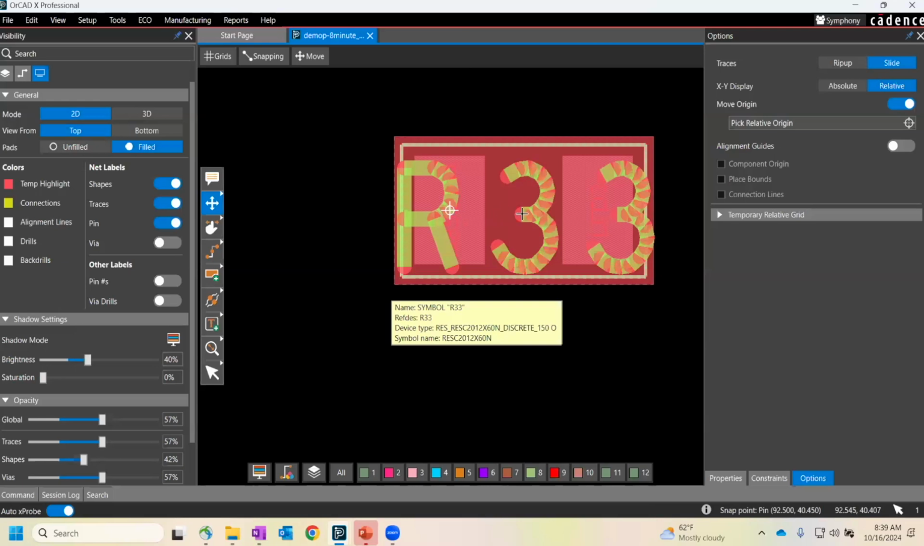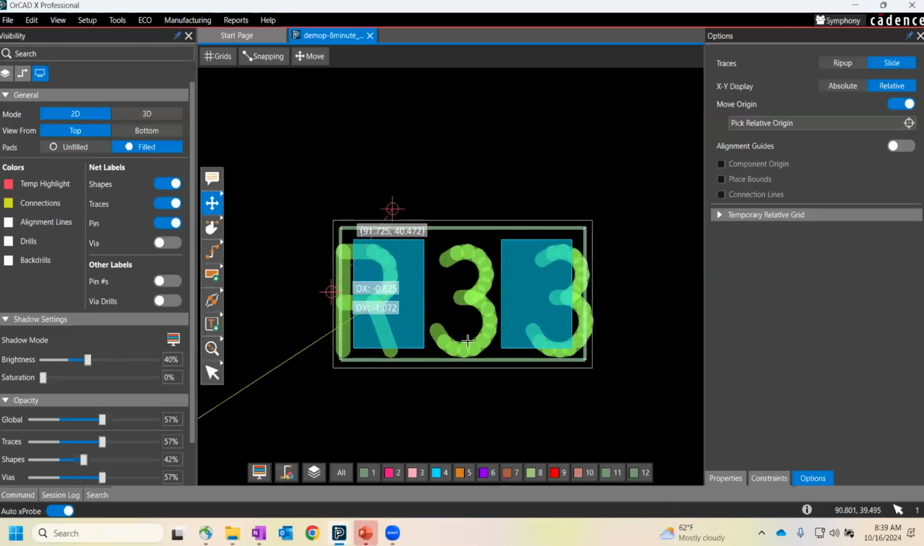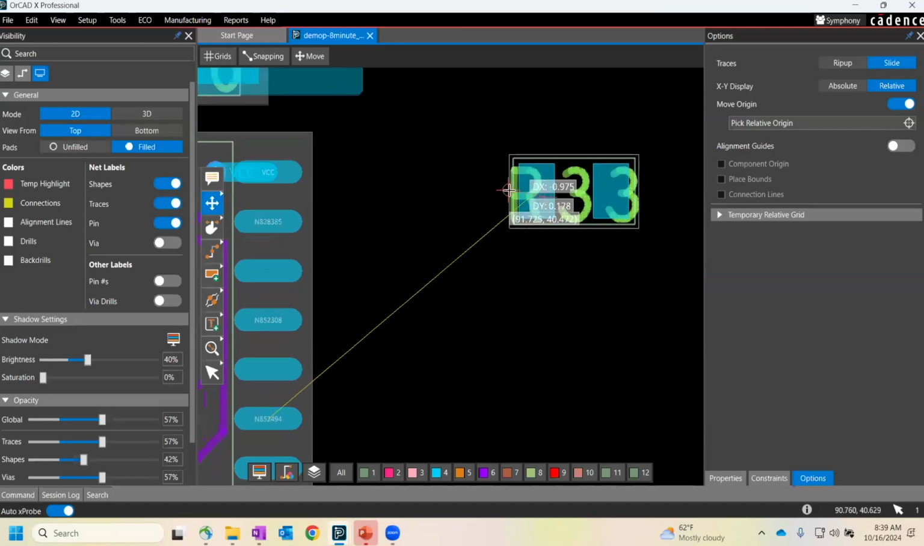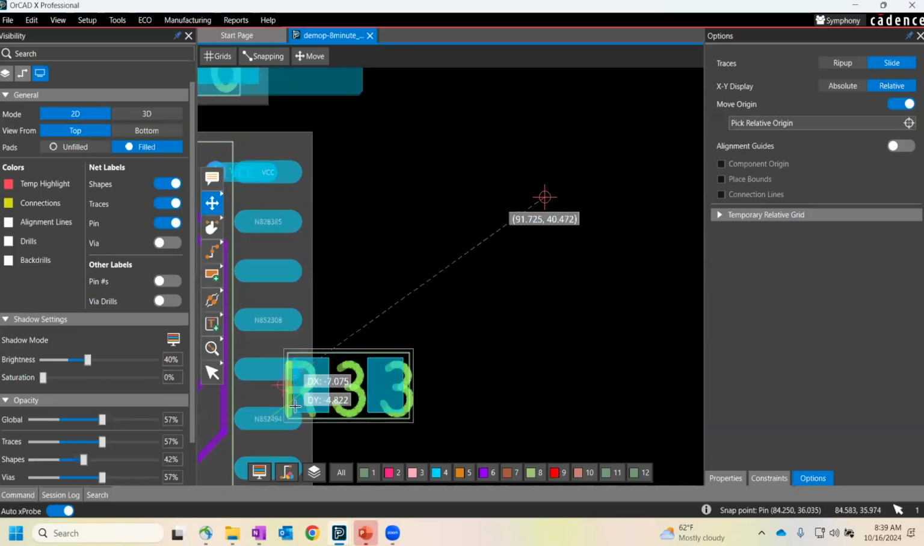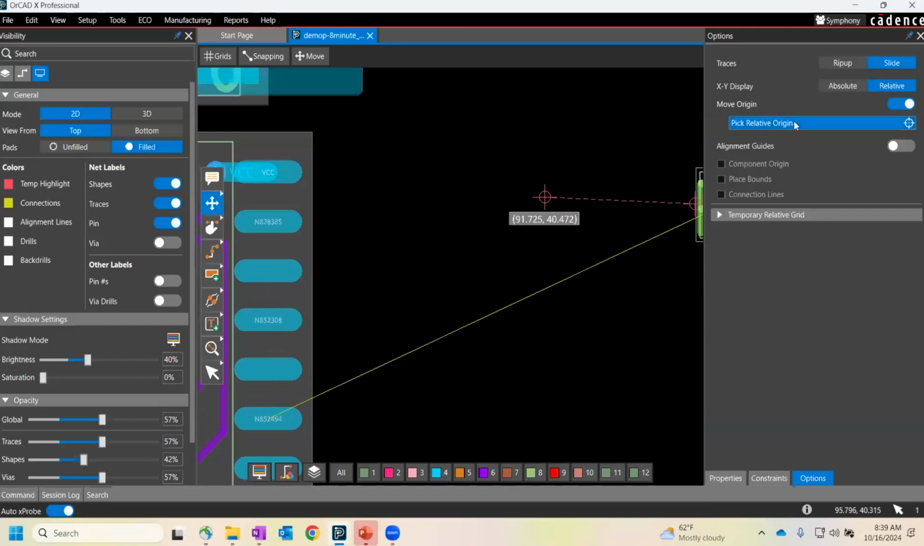Here, you're picking it up from the pin. Here, you're picking it up from the symbol origin, okay? Here, I'm going to pick it up from the edge midpoint. So I'm going to pick that component up from the edge midpoint and start moving that around. And if you want that component pickup point to be a certain distance from a part on this component, you can choose pick relative origin.